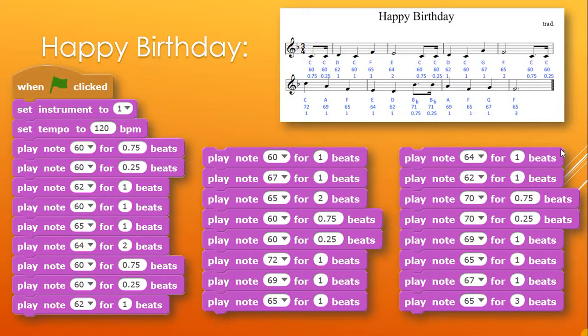Now I've actually gone off and set it. So I set instrument to 1, which correlates to a piano. I set the tempo to 120 beats per minute. You can set it to 60 and it sounds very slow. So going to 120 beats per minute, we can then play the notes and let's see how that looks when we play it.